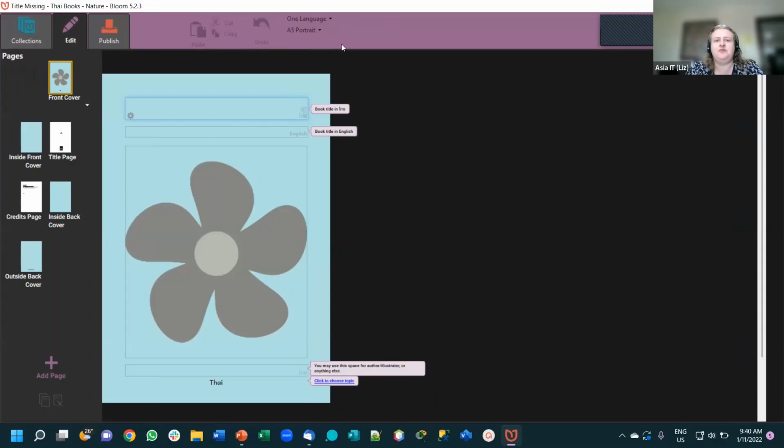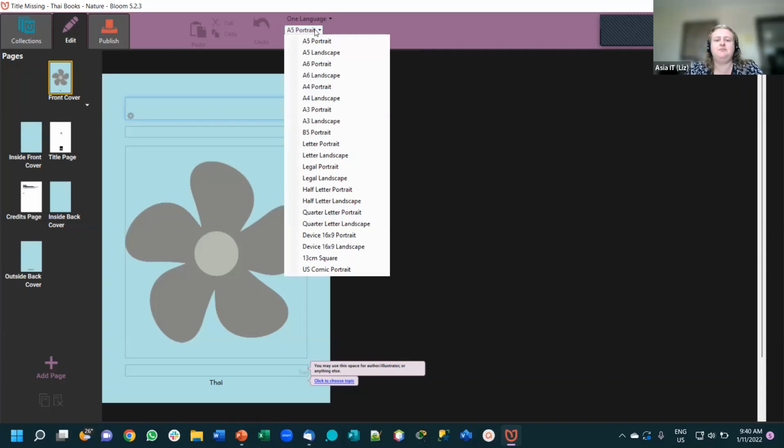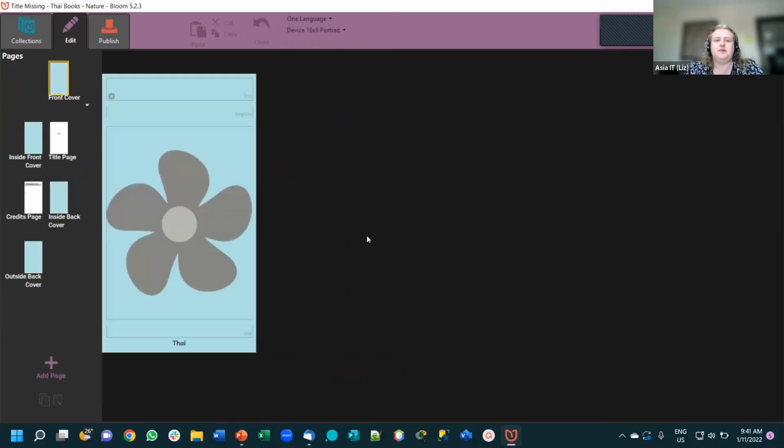But one thing you need to do if you decided that you're creating it for a device, then at the top here you see an option: change the page size and the orientation. Down towards the bottom of that is the device sizes. So we have device 16:9 portrait or device 16:9 landscape. So I'm going to choose the portrait. You'll notice that the size of the book on the screen has changed slightly to reflect the sizes that it would be on a phone or other device. I'll just zoom in a bit more.